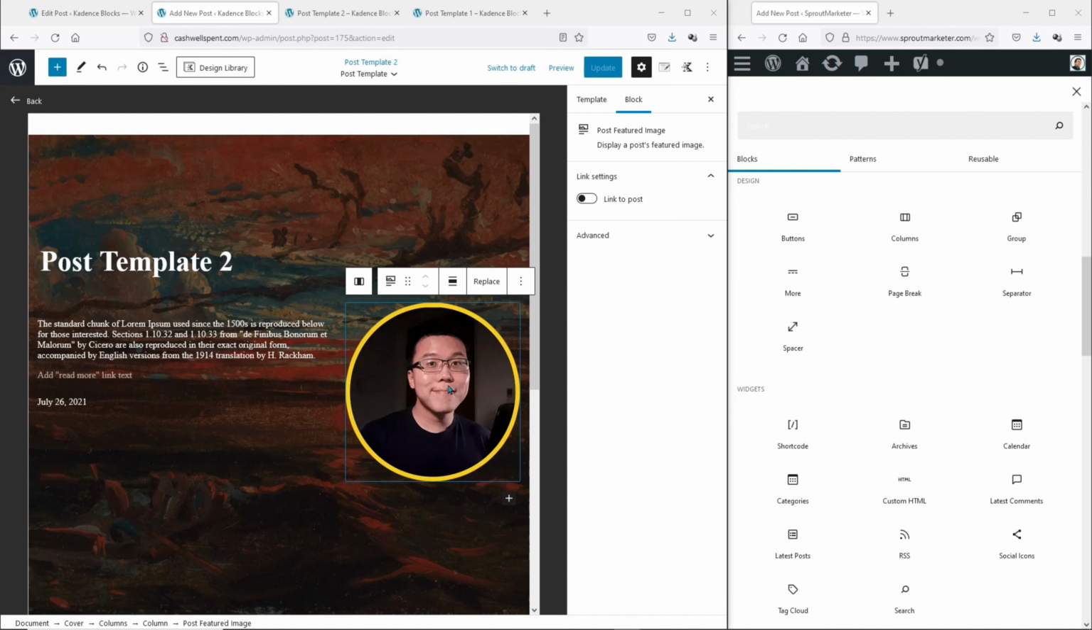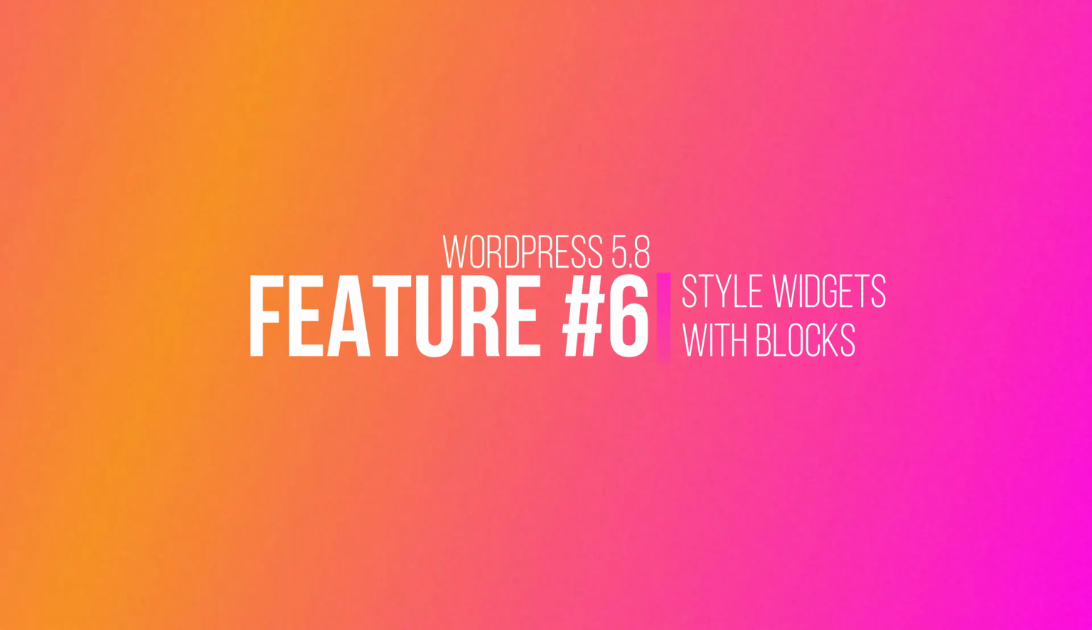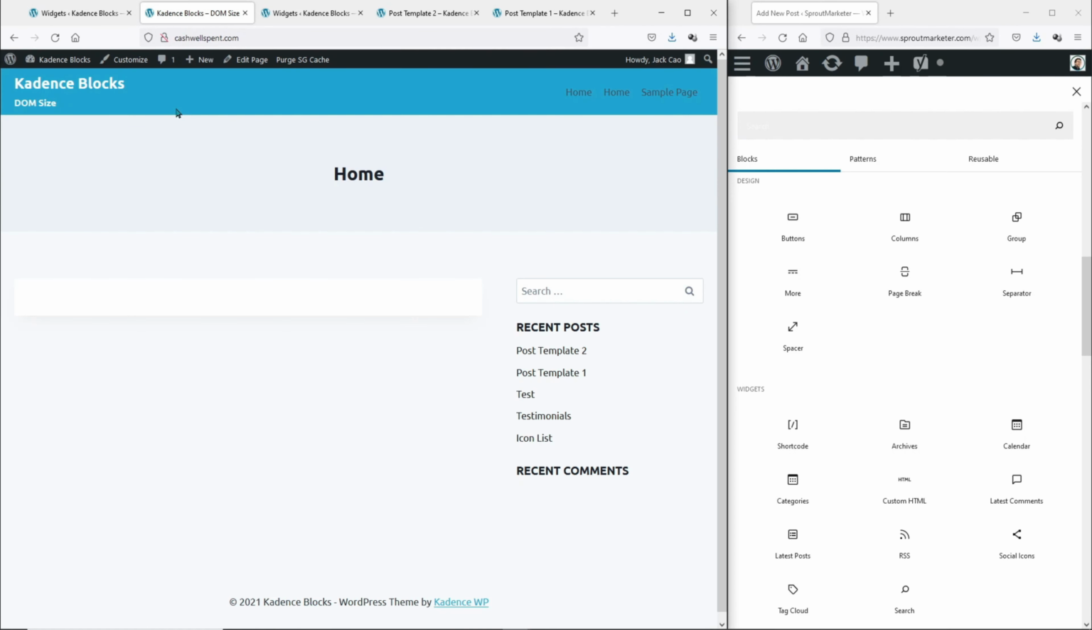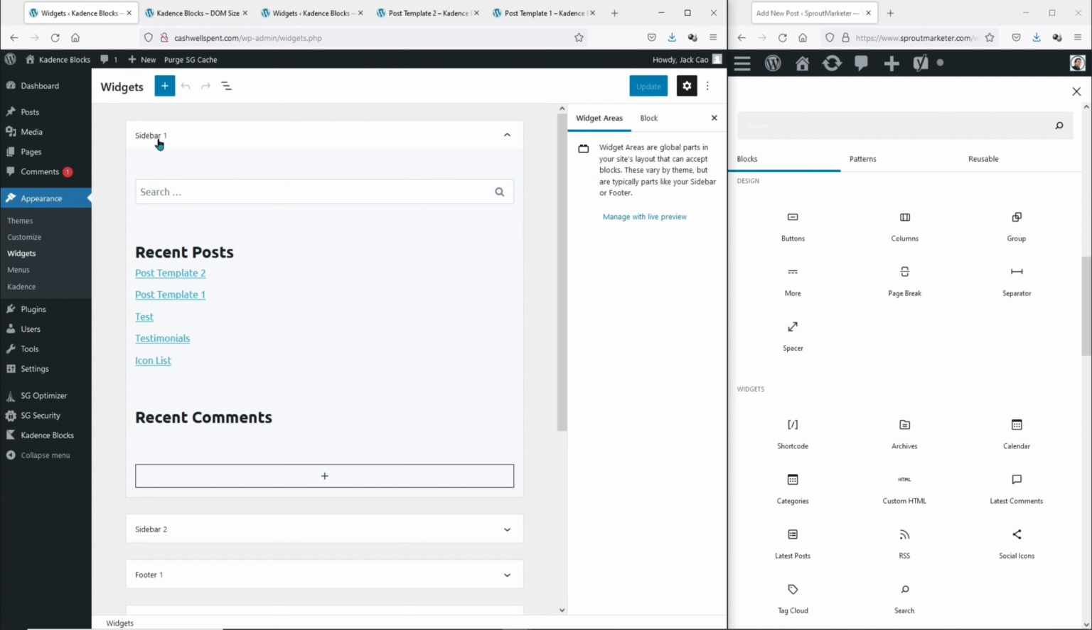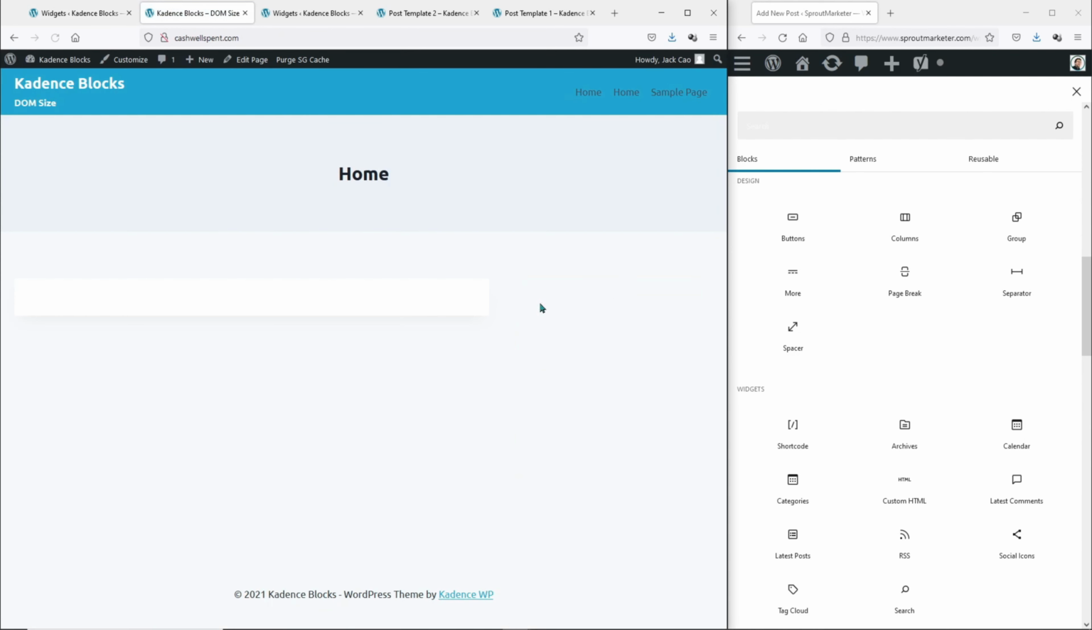Cool, now let me show you probably the best feature of WordPress 5.8, which is the ability to style widgets with blocks. Now if we go to the homepage of this website, we can see the sidebar content here, which is reflected here on the sidebar 1 widget. And if I remove all these blocks and update it, all this will be gone.